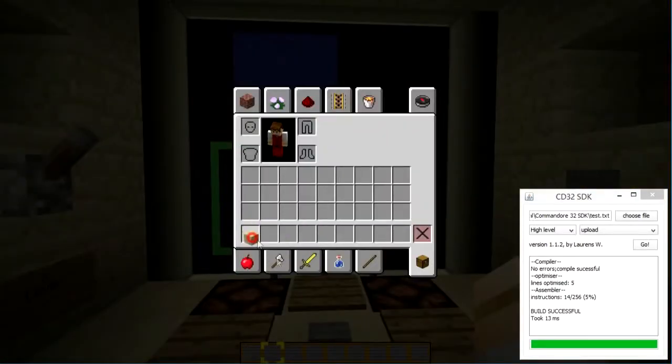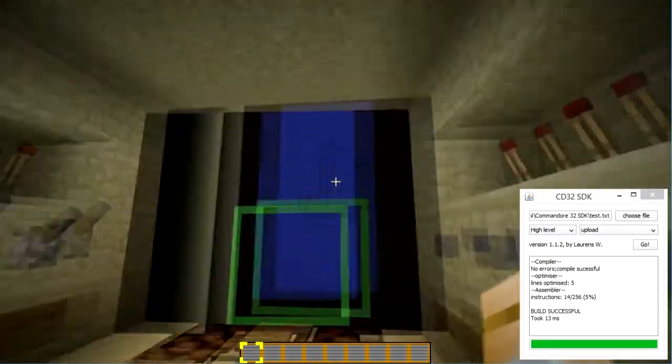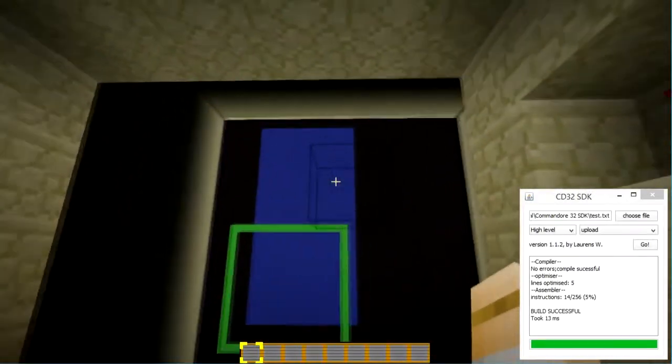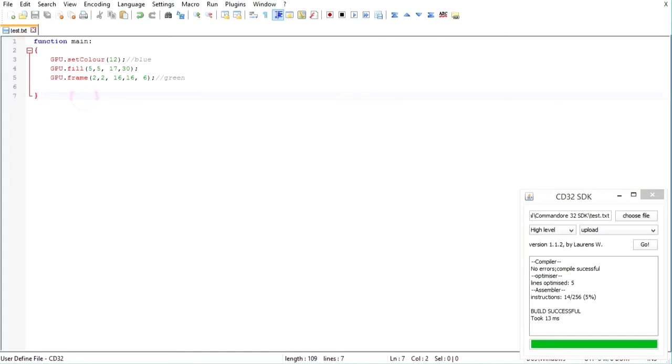So I should probably get this out of my inventory. As you can see, last episode we drew some shapes. I changed it a bit so you can see the colors a bit better. I moved this shape a little, not much changed. Here's the source code, still 3 lines.